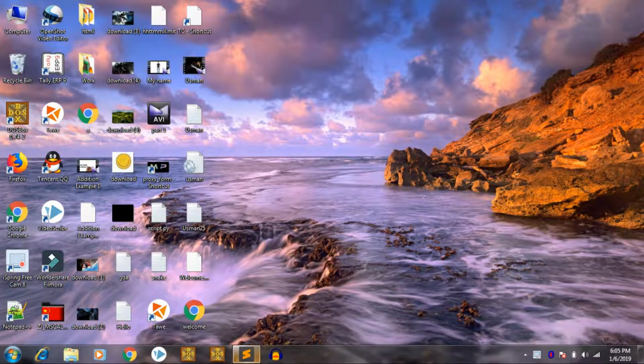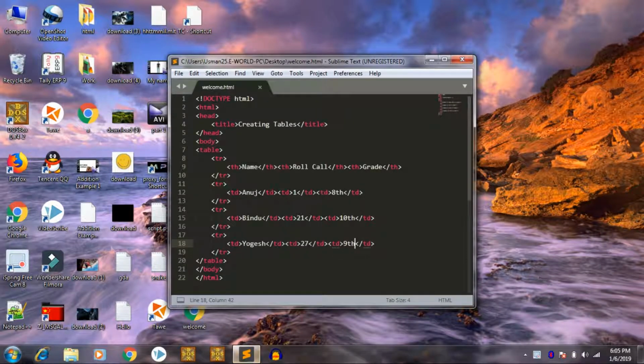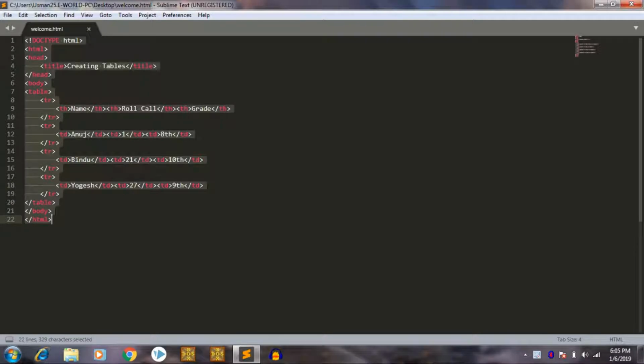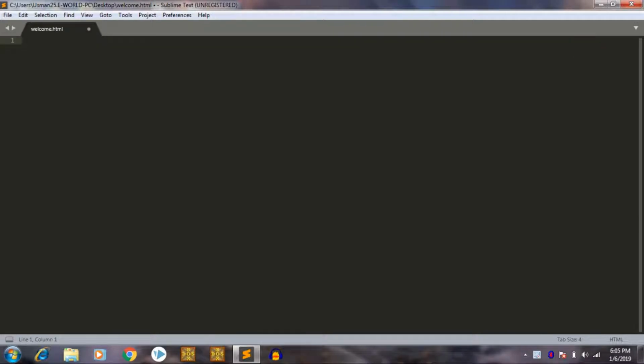Today we'll learn tables. First of all, let's rub it off. Okay, so today we are going to learn how tables are created in a web page. First of all, we need to learn the tags that are used to create tables. The first tag is the table tag.